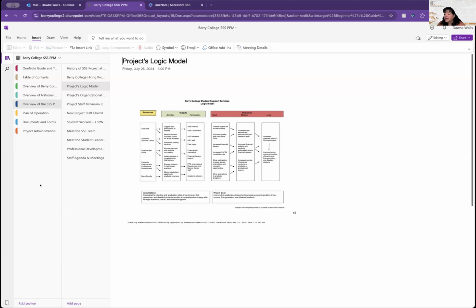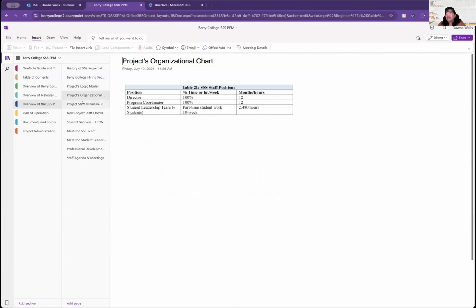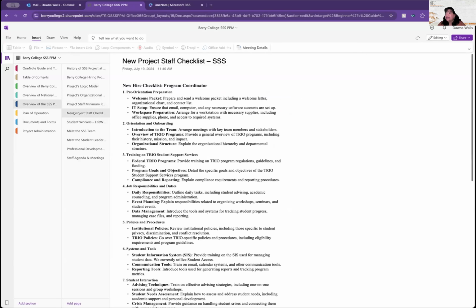So you have the project's organizational chart, project staff minimum requirements. Let's look at the new project staff checklist. This is something that you could also do. And so that's a checklist. And then we also have, and this is something I think we helped them develop, they didn't have something in place, so we went ahead, with the help of AI and also our experience being directors, and developed something and said, what about this? See how this works out well.